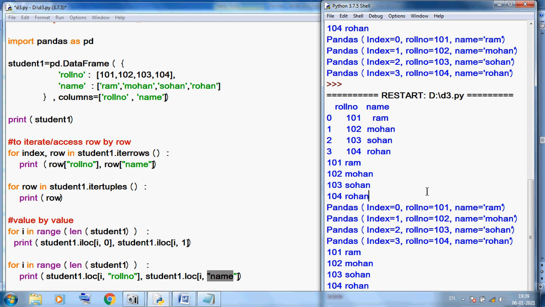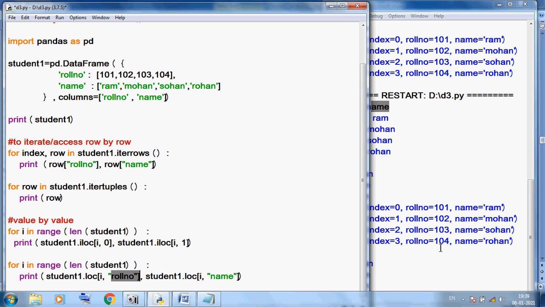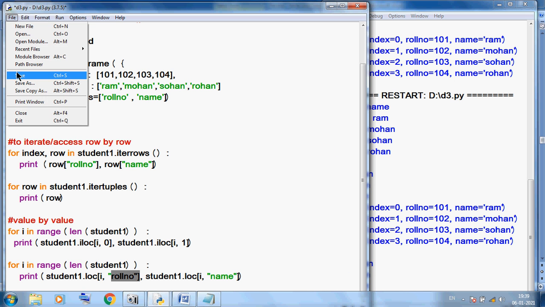Okay, so we can use our roll number and name also. Inside, roll number is 0 and name is 1. In iLoc we can use the default index, but in loc we can use our label index. So the same thing we can use, and the output is the same.